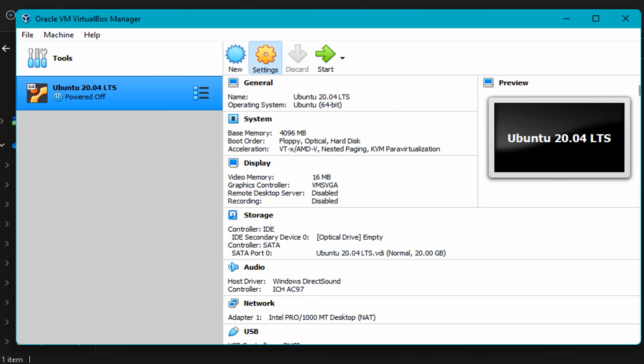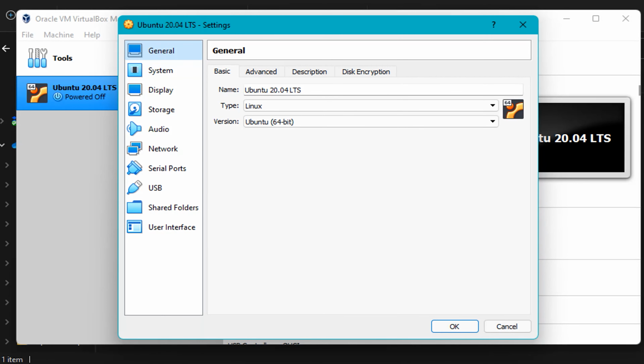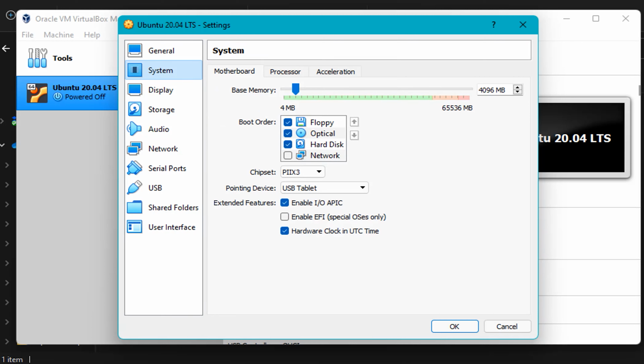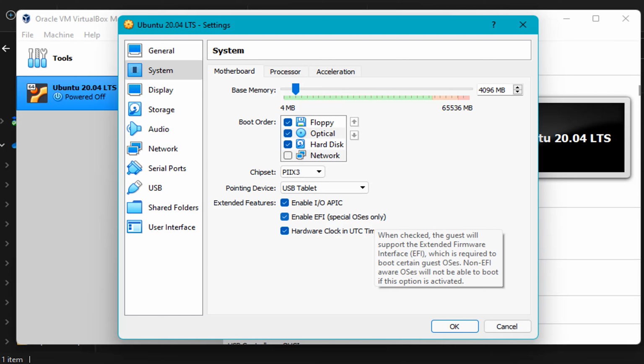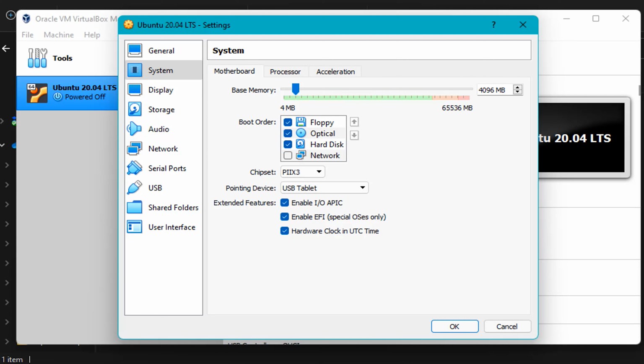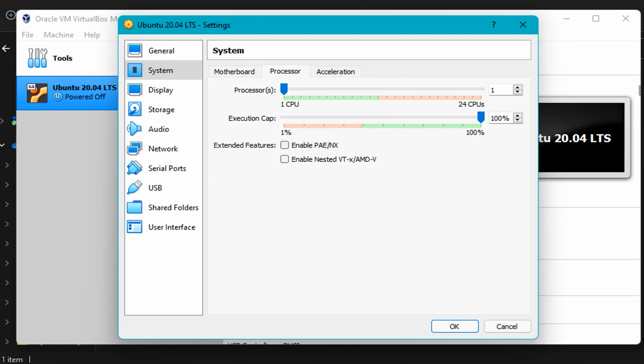We will want to go into Settings. Then we will want to go into System. Now here's the cool part. If you have the latest version of VirtualBox and the latest version of Ubuntu, you can enable EFI for the special operating systems only, such as Windows 8, Windows 10, any of those operating systems that use UEFI, which this Ubuntu will. So we're going to enable that. Processor, I'll just give it 2 CPUs. Again, it doesn't use that much.